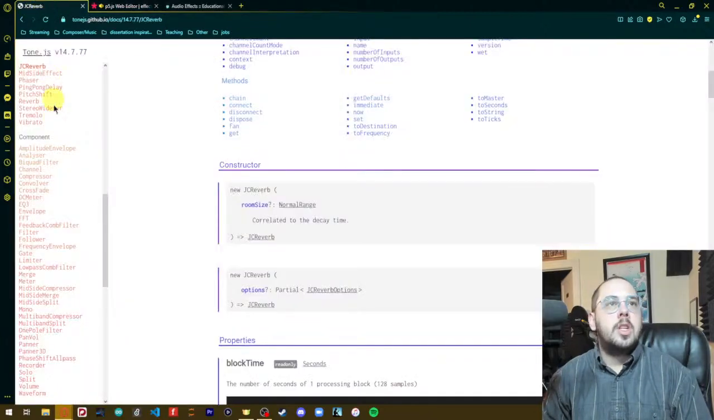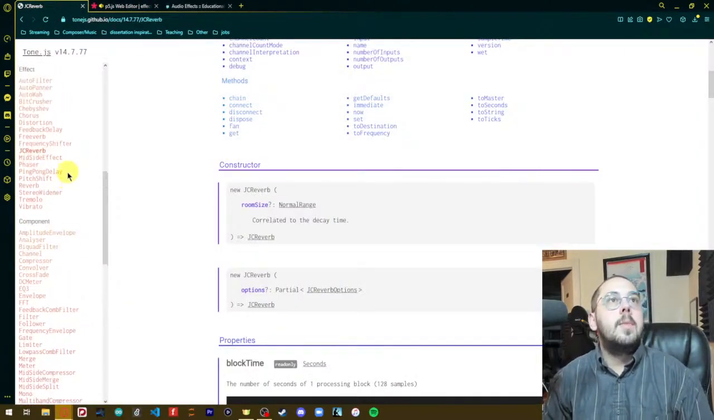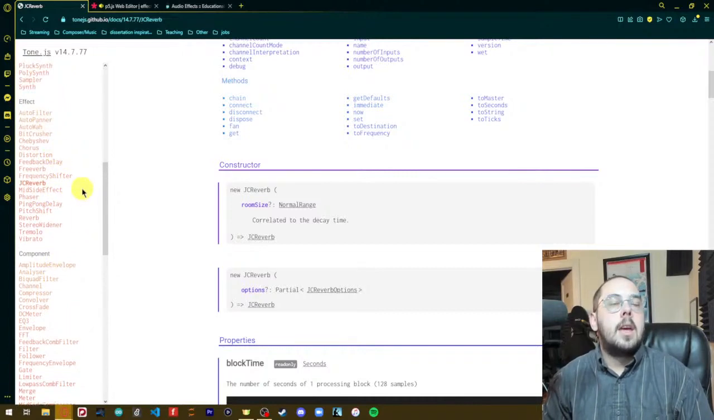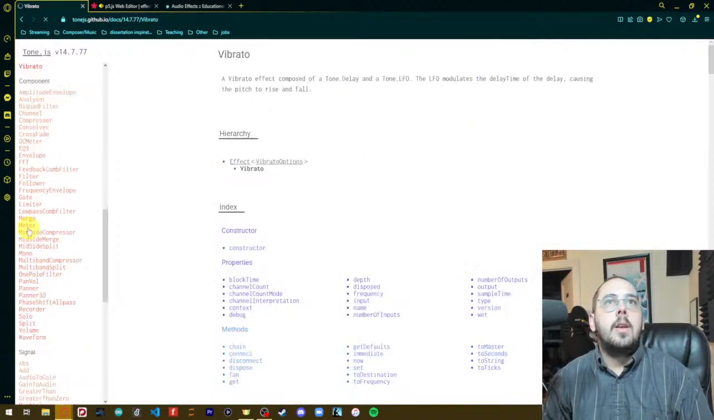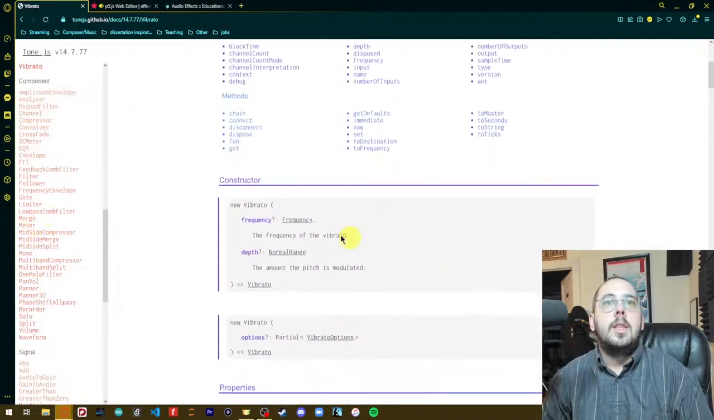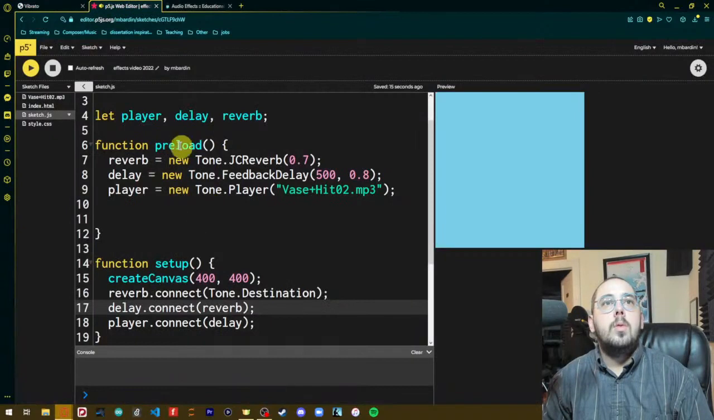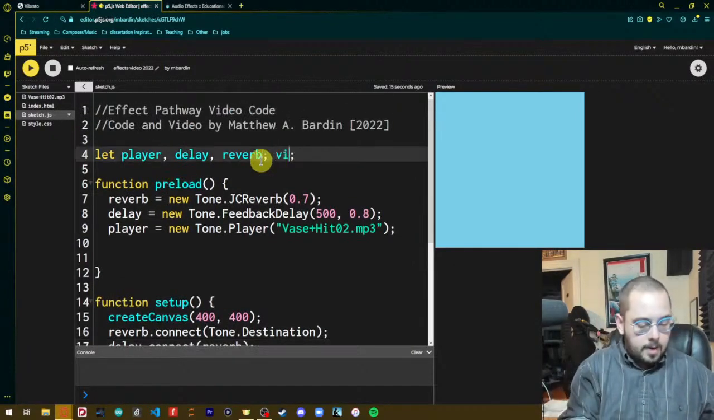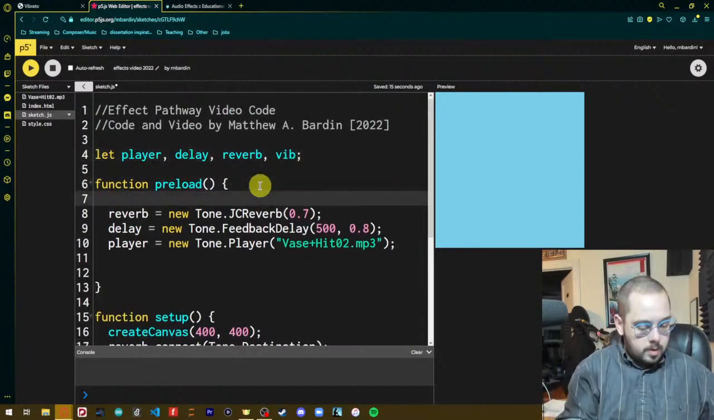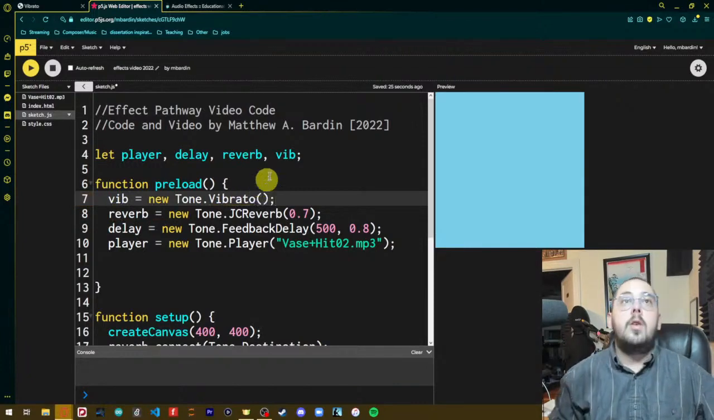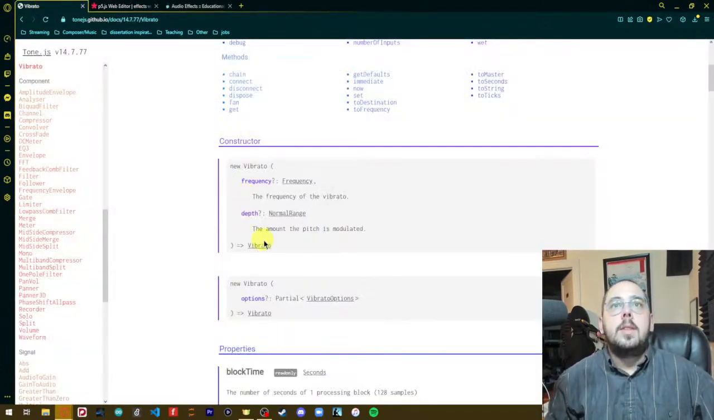I'm going to add one more just for the sake of this demo. So let's add a ping. No, I already did a delay. Let's do the vibrato here. So we just need the frequency and the depth here. So add a vibrato, new Tone.Vibrato, and we need frequency and depth.